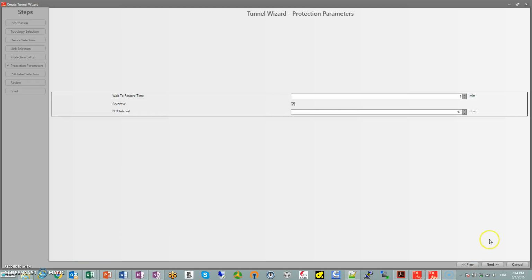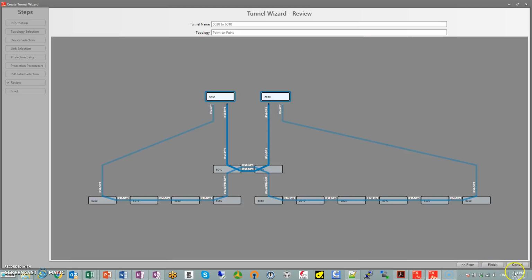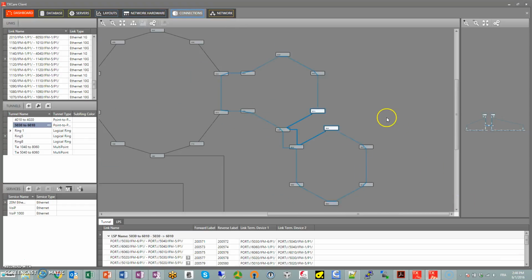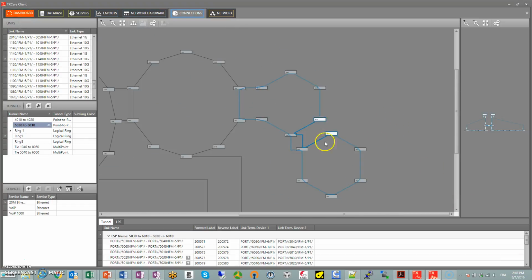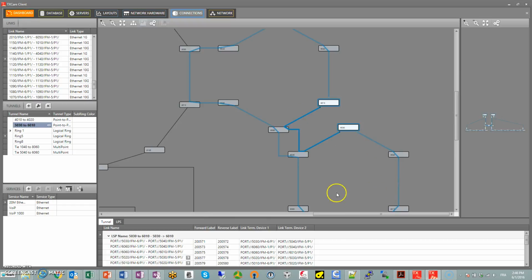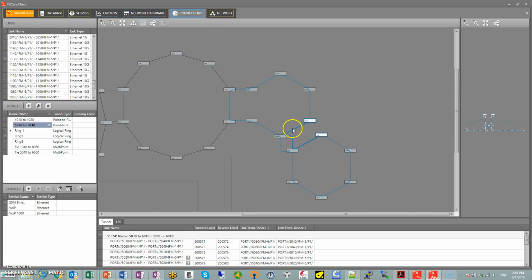Alright, so next, label switch, and we're done. Okay, so now for this teleprotection service, we have this tunnel selection. So here's the primary path, and here's the sort of long winding backup path, but that's the best we could do.